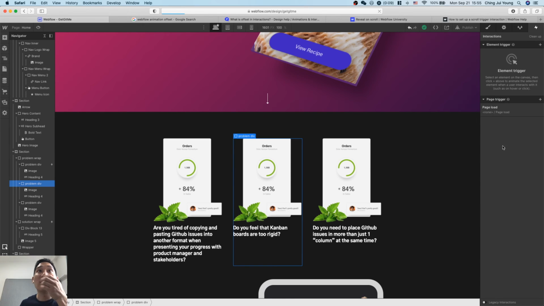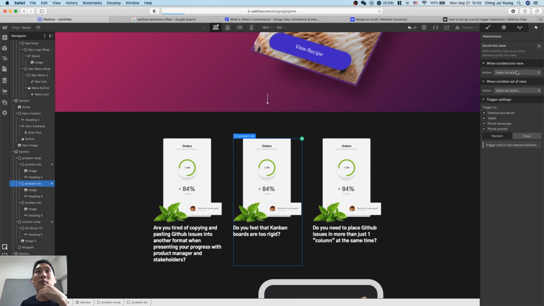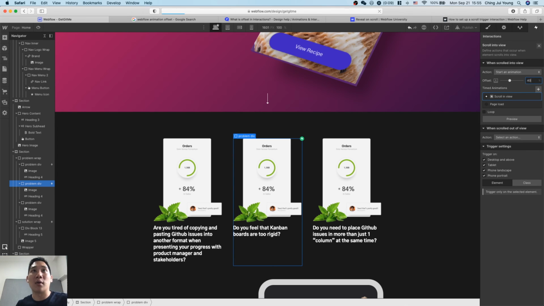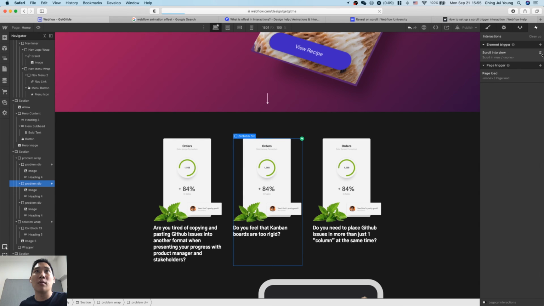Let's see, scroll into view. Let's scroll into view, start an animation. Okay, we want this one also. We also want 40%. But actually, let's see. Maybe it's not when scroll into view. It's actually maybe when something else. Mouse hover, mouse click.